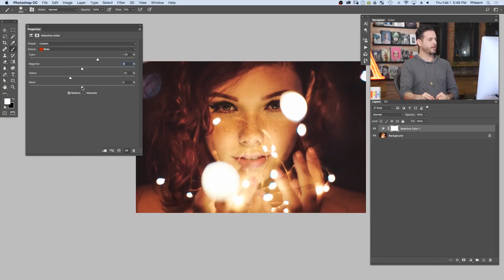Okay, and then we have our constant, which will actually darken or lighten things. So sometimes if people have dark shadows on their face, I'll target it using the reds and select the color, and then just take our constant, our black, and push this to the left, and that's going to lighten those up just a little bit. So let's go ahead and bring that back to 0 again.